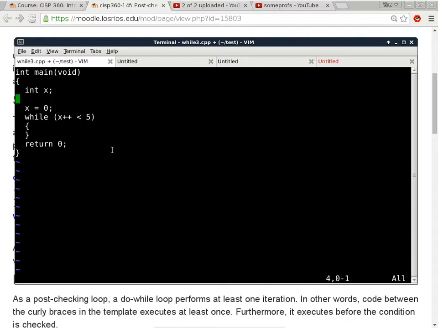But I want to find out two things. First, what is the value of x by the time we get to the return statement? And the second thing I want to ask is how many times are we going through the loop? So there are two questions here.